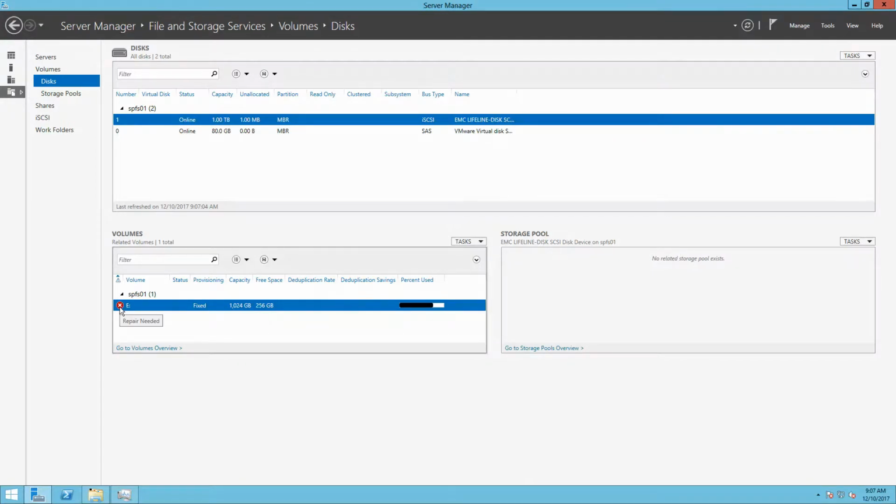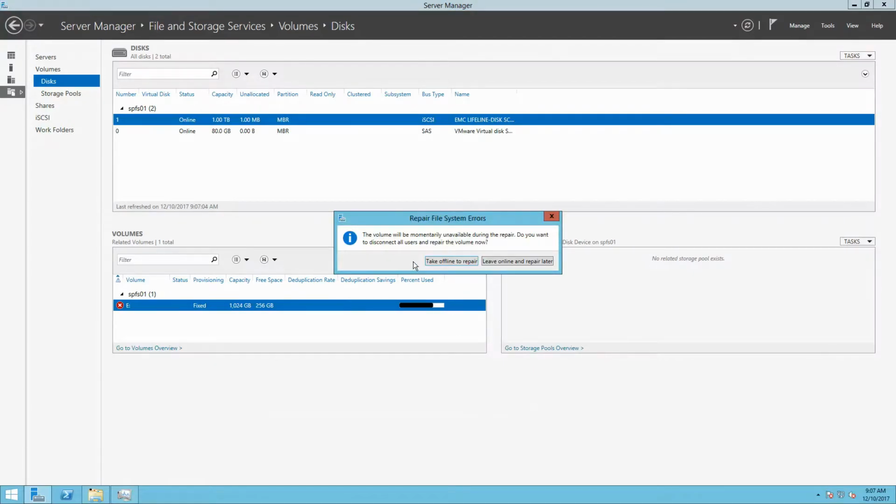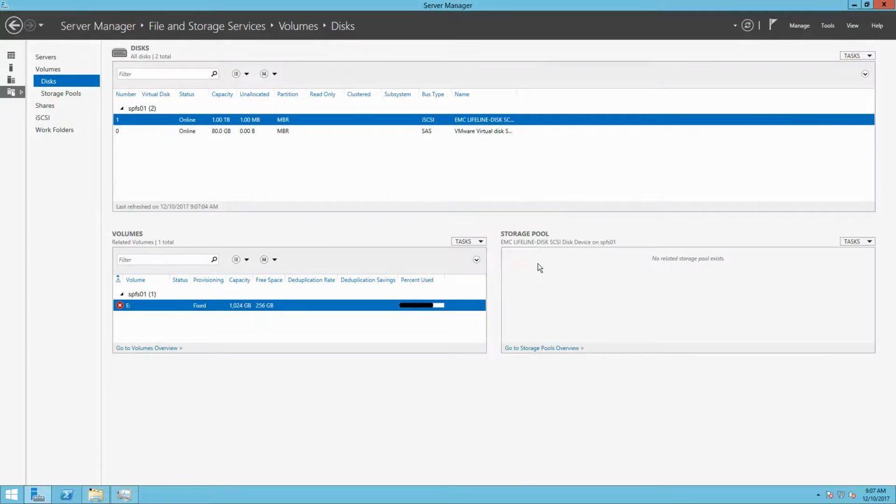So we've got a red. It says we need a repair on this drive. I don't want to repair it right now. It's unlikely you'll see that same message.